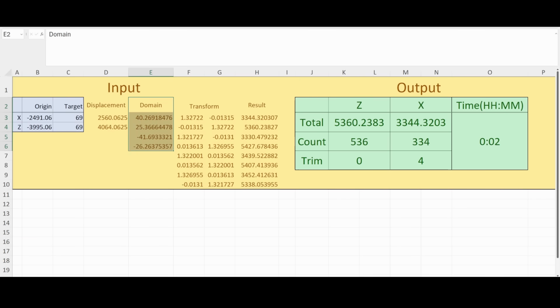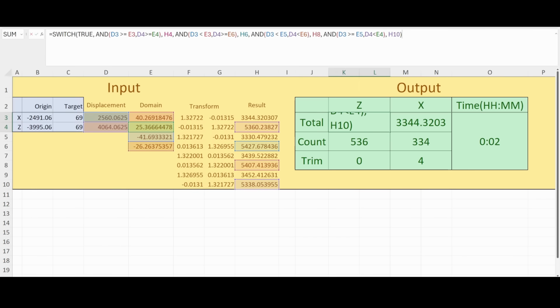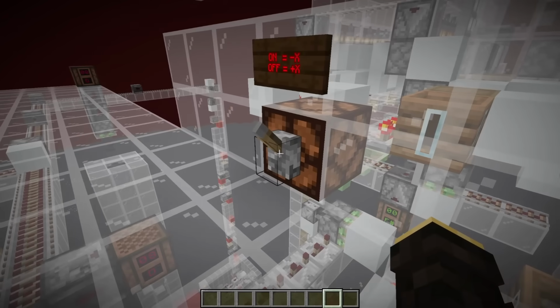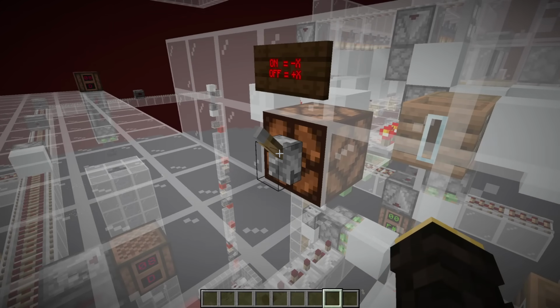So you can see here the position of the cannon, the target coordinates, the displacement, which is the target minus the origin of the cannon, the domain boundaries, the fire control matrix, and our 4 pairs of results from a computation. With a bit of Excel logic, we then select the correct settings for the domain and clearly display the required settings for each axis of the cannon and the estimated time to charge the payload. If a setting comes out negative, you simply flip the lever to set that axis from positive to negative.